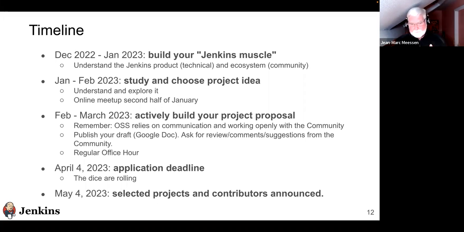April 4th is the moment where the dice are rolling. This is where you must have submitted your proposal. So this is the goal of the first stretch of your GSoC adventure. Why do I say the dice are rolling? It's because you have no influence anymore. You've done all your work, you put your heart in it, and now you need to wait.